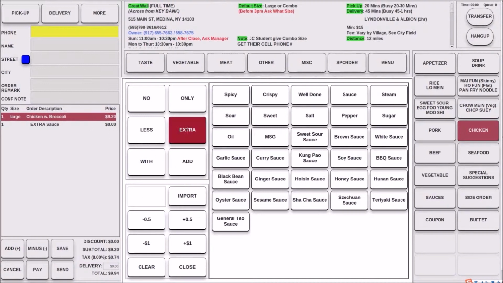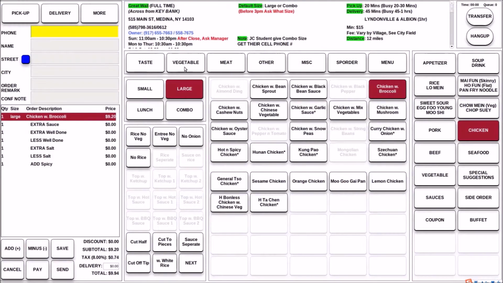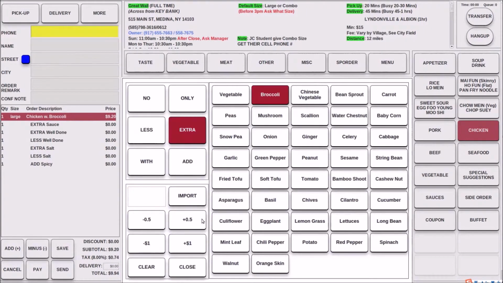I can also make that extra well done or less well done. Extra salt, less salt. I can add spicy. I can also add extra broccoli. Generally, for adding any of these vegetables, you do charge. So for extra broccoli, I'll charge $1.